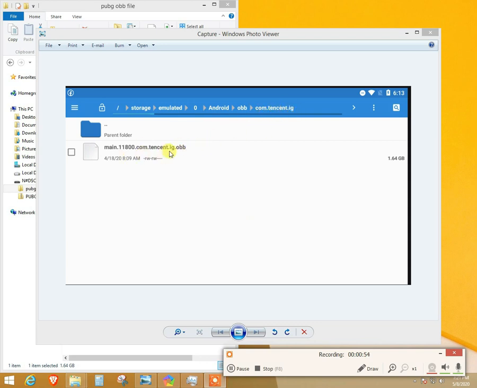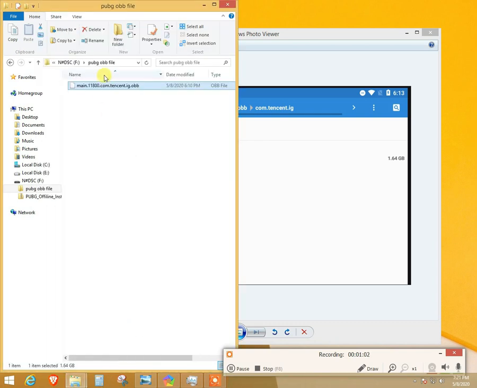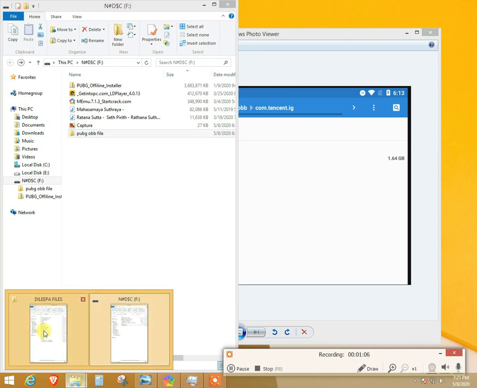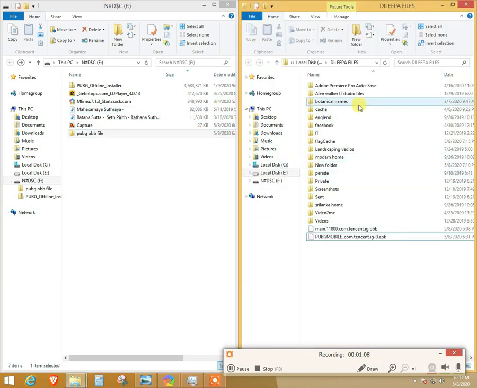Now I'm going to paste this file to my emulator share folder. You have to do that, but I already pasted my files here. The OBB file.